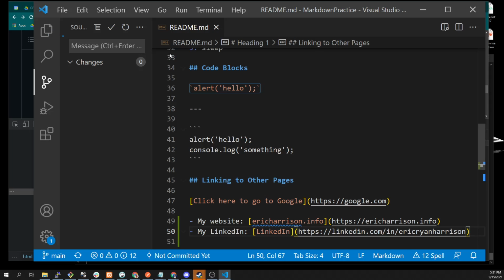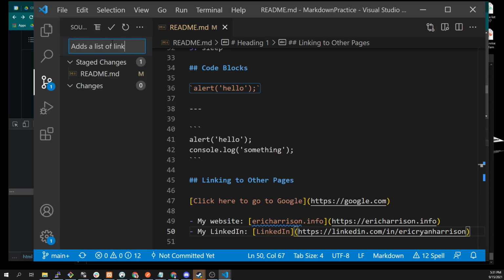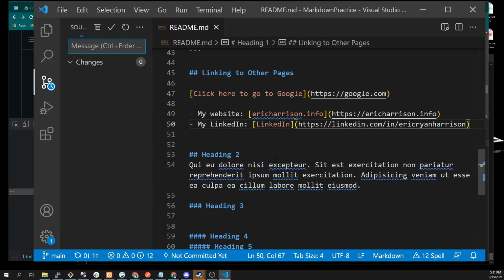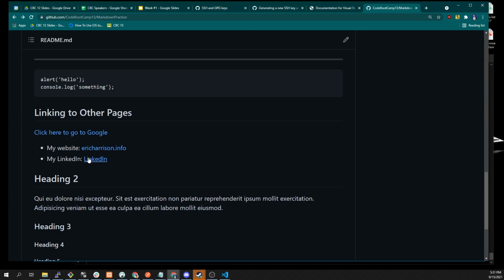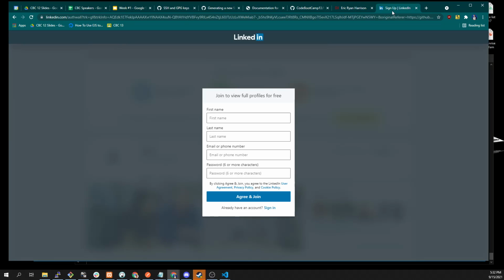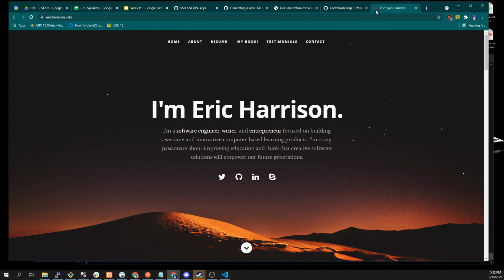And so when we push this up to GitHub now, it adds a list of links. And then push. So close that. Right. You can see now I've got an unordered list that has a couple of words and links to remote websites. Right. So LinkedIn profile and portfolio page. Cool.